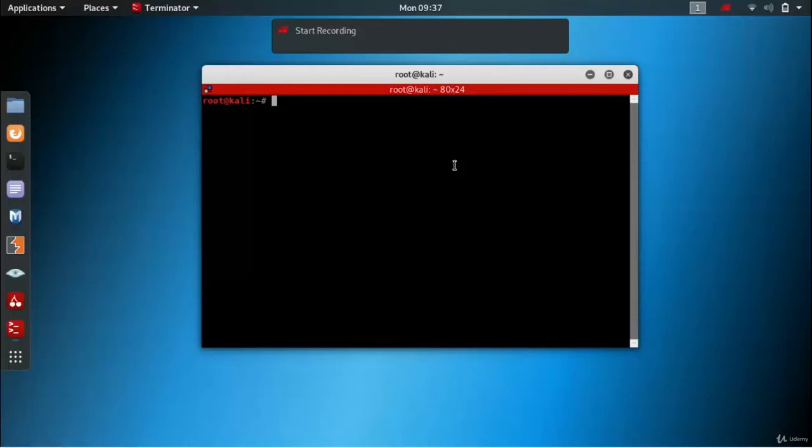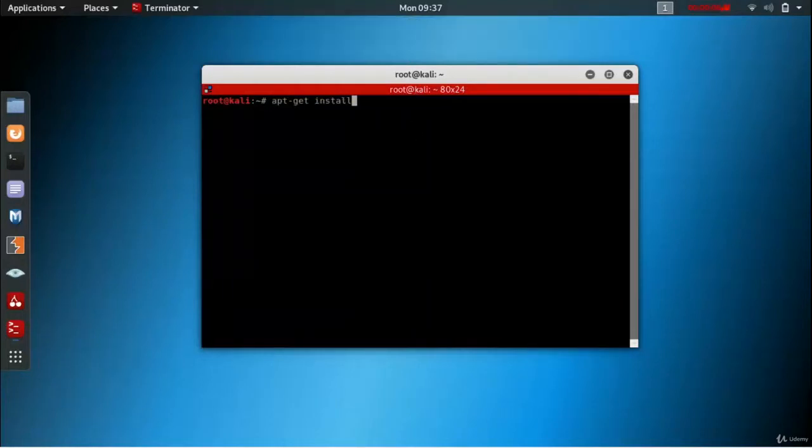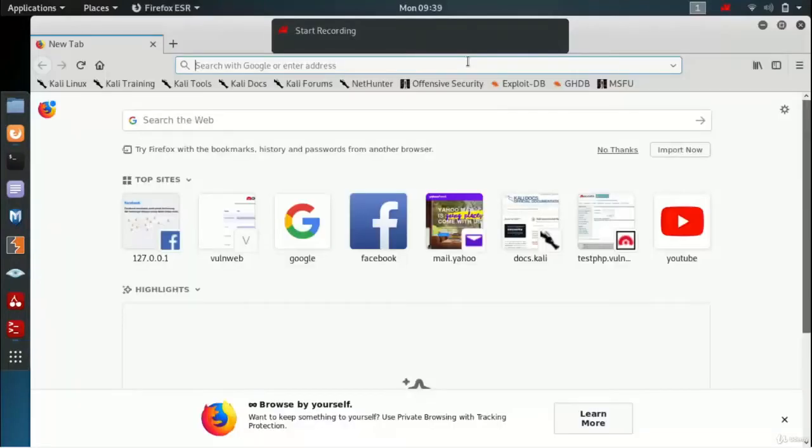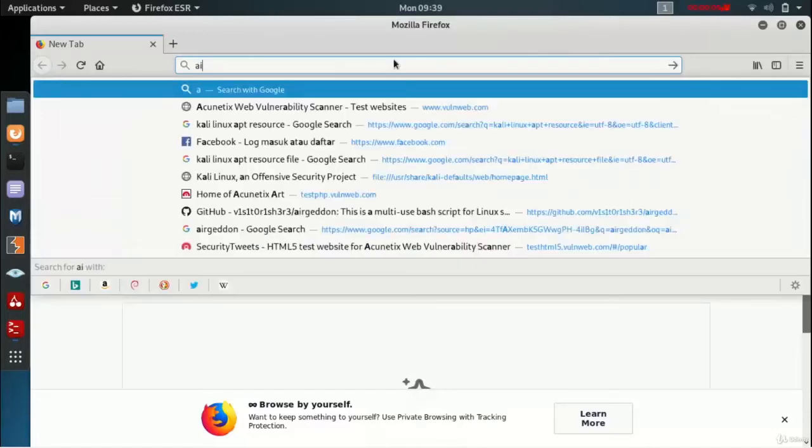Let us try to install Airgeddon using the normal way, which is using apt-get install. So we will type apt-get install followed by the name Airgeddon and see what happens. So there is no such thing. So Airgeddon is not in apt-get.